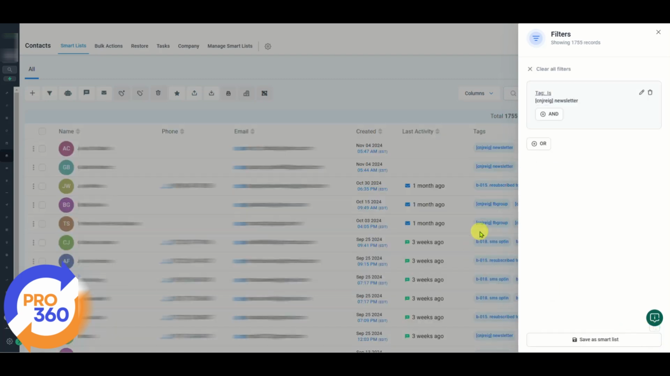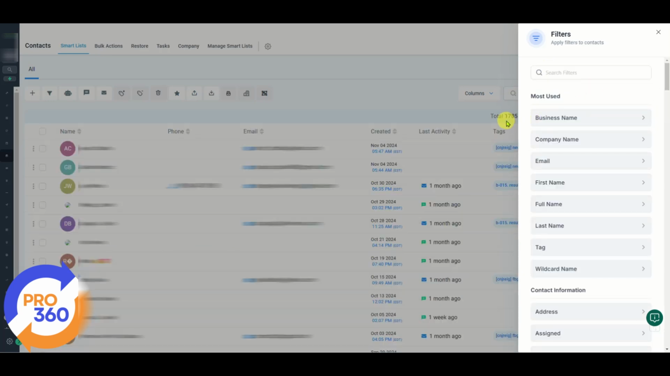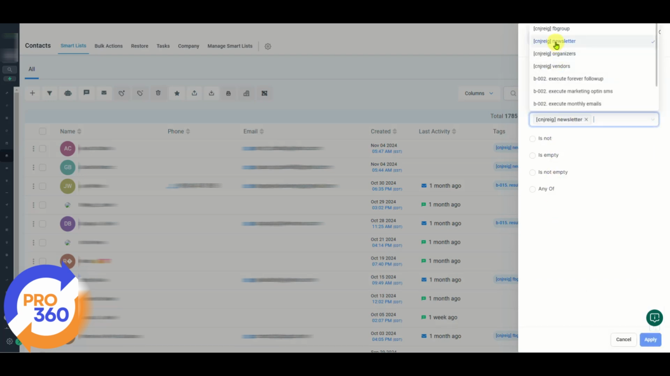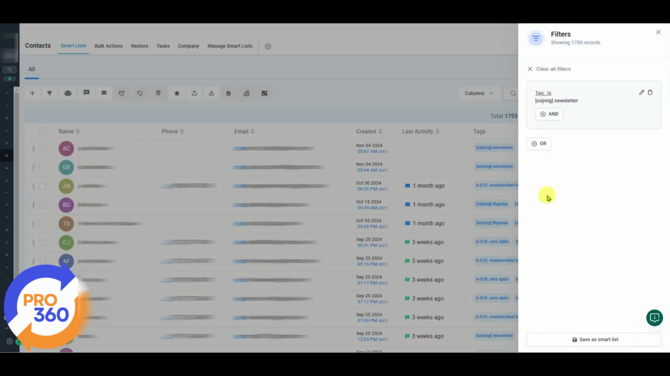All right, so once you apply, let me just clear this filter and show you. As you can see, it's 1,785 contacts. And now when we click the tag for the newsletter and then click apply, it goes to 1,755, as you can see here.